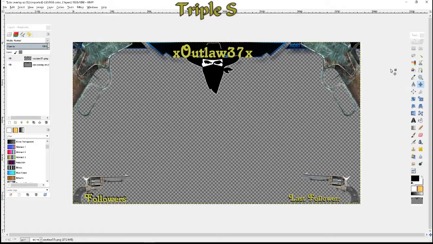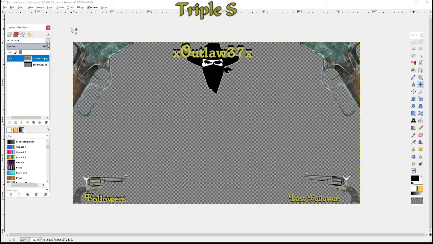Actually, I'm going to show Outlaw's overlay. This is one of the ones I made for him. There it is. Now it's gone. But that's kind of how his shaped up. A lot more stuff on the screen, but I think for the theme it would fit well. Yeah, theme-wise, it fits well.